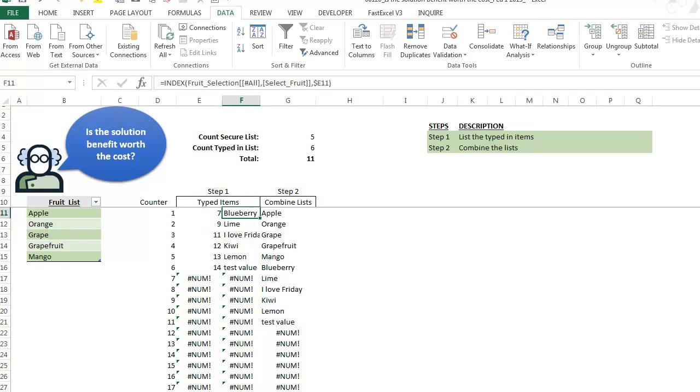Now, step two, it gets a bit interesting here. We want to combine the two lists. So basically, we want to take these guys over here.